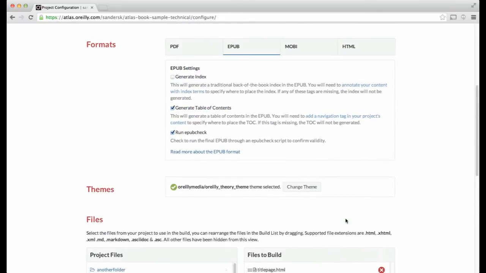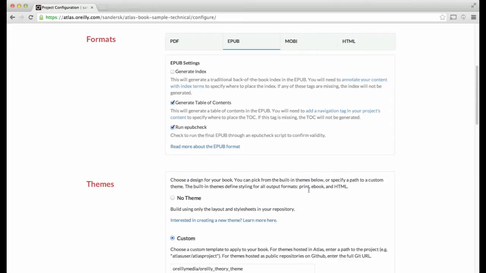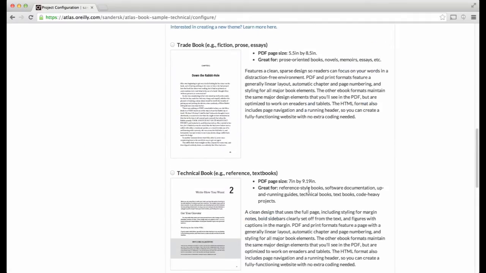Once you've selected settings for your different output formats, you next choose a theme for your output. To change the theme associated with a book, click the Change Theme button. The Atlas system comes with two ready-to-go templates that you can use for outputting your content. The first is the Tradebook theme. You can see on the left-hand panel an illustration of what the chapter opener page looks like in the Tradebook theme.